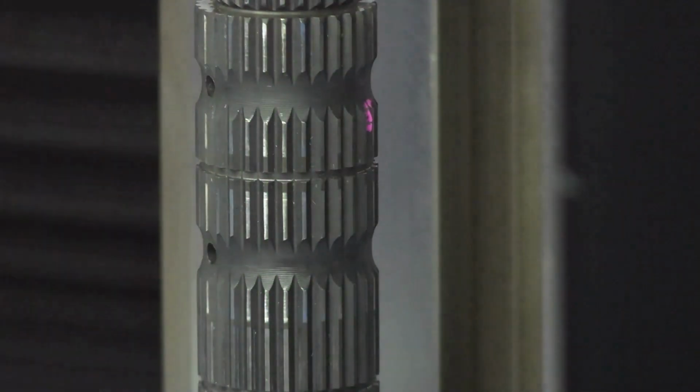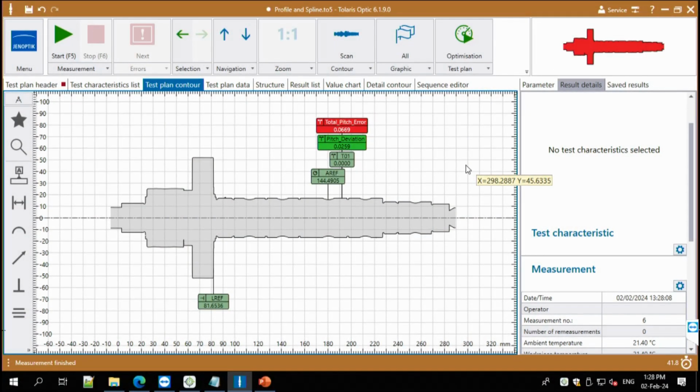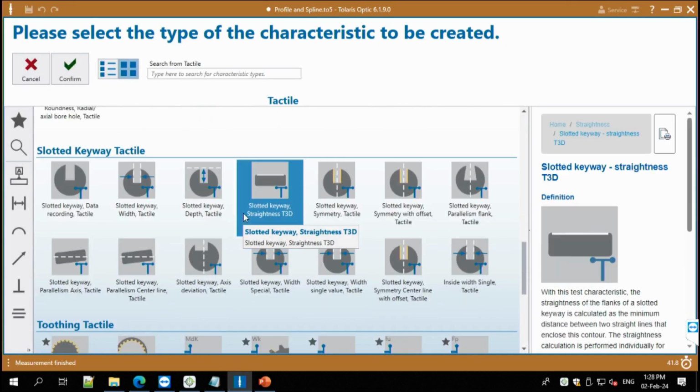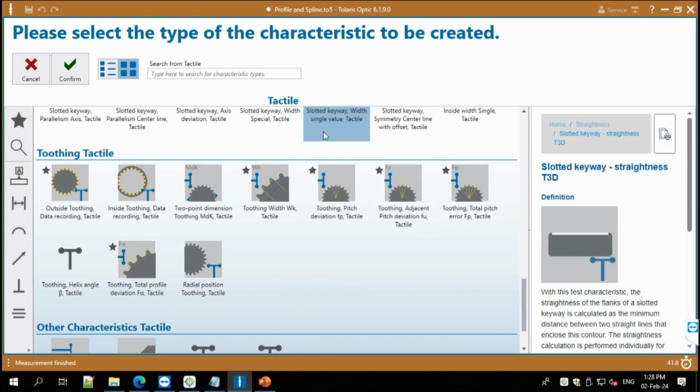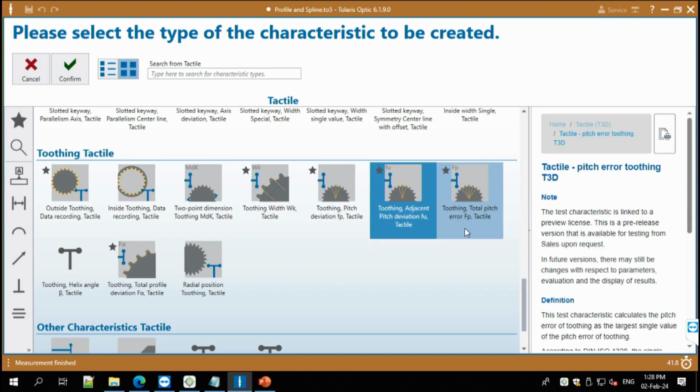As you can see in the software, the total pitch error is 0.06 and the pitch deviation individually is 0.025. So if I just flag up some of the other features that we could measure using the tactile probe, these currently are the features, and I know the gear specialists who will be watching this, the acronyms here are what you're probably more interested in.